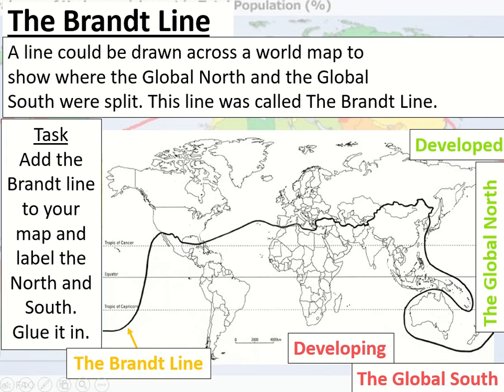That's if you're in class, I'd make you do that. But you can see that the Brandt line focuses mostly on separating the north and the south, but it also does a little bit of a weird thing down here, just to make sure that Australia and New Zealand, Australasia and Oceania, are included in the global north, which are the developed nations.